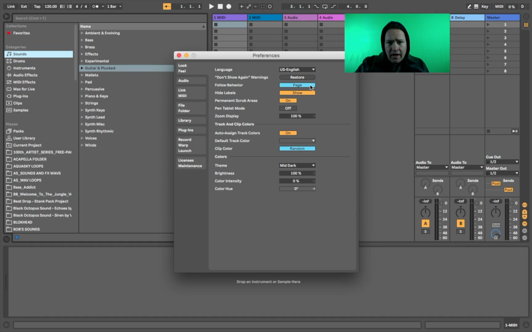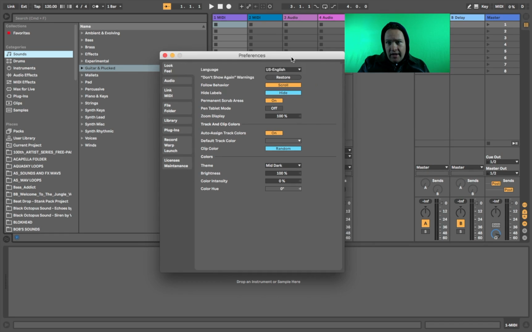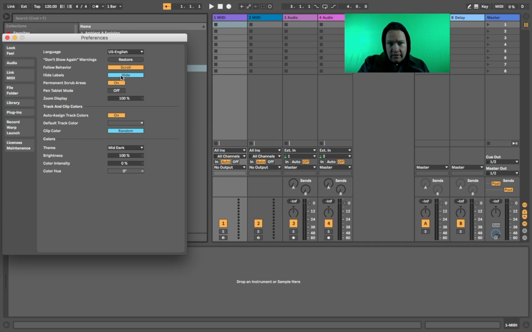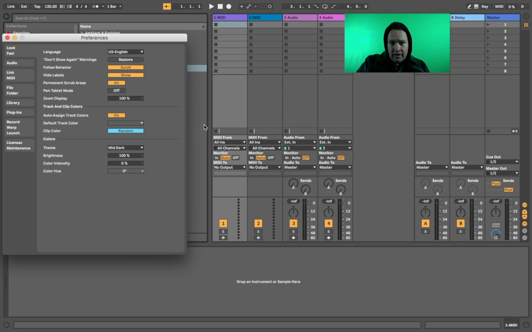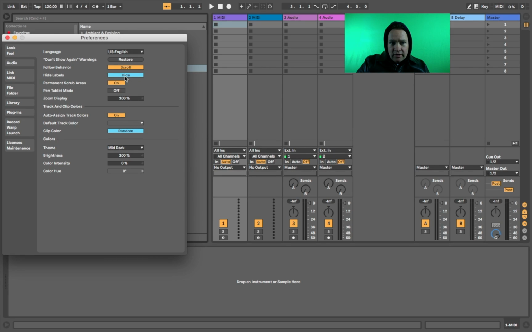Follow behavior, I leave it on scroll, but you can do page scroll. Hide labels, you could do show or hide. The labels, like if you look at audio in the master here, if you hide the labels, see how they just went away? Click on this, see how all your labels there in the channel, the MIDI, the audio, go away. If you want to hide them, I don't know why you'd want to, but if you want to, you can.